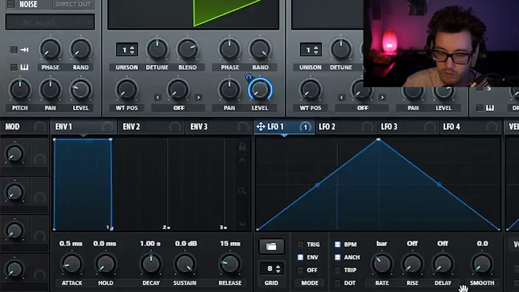There's also envelope, or again, it's kind of the same as trigger. It just happens each time a note is pressed.